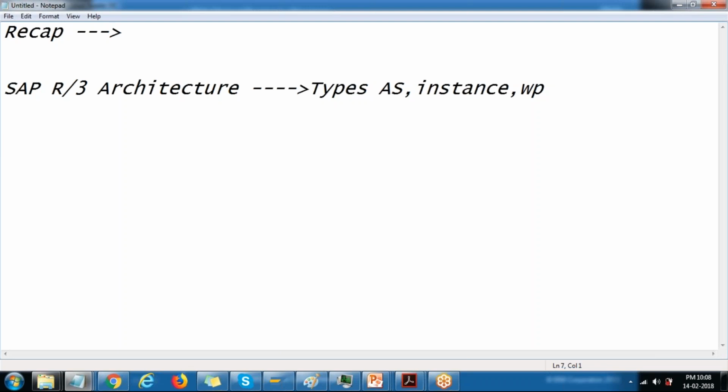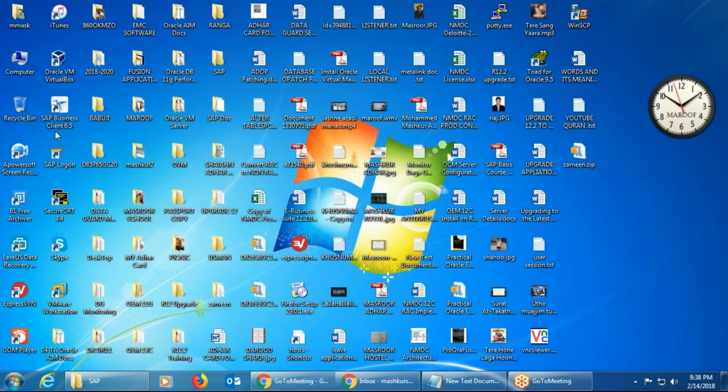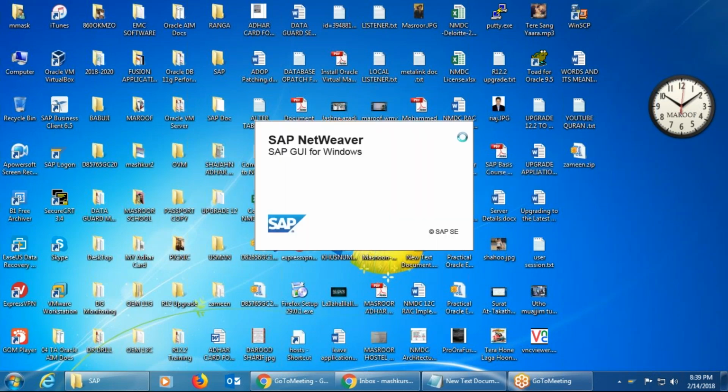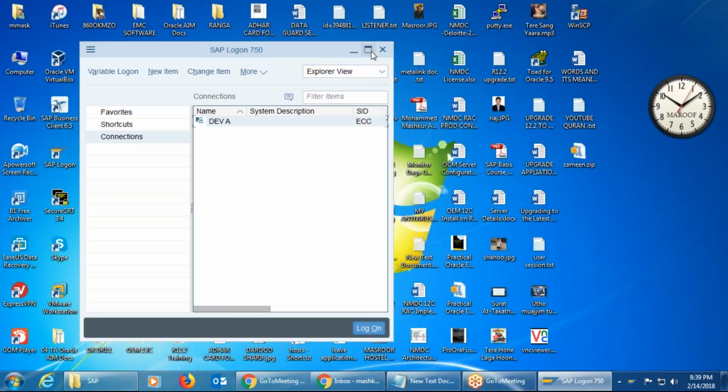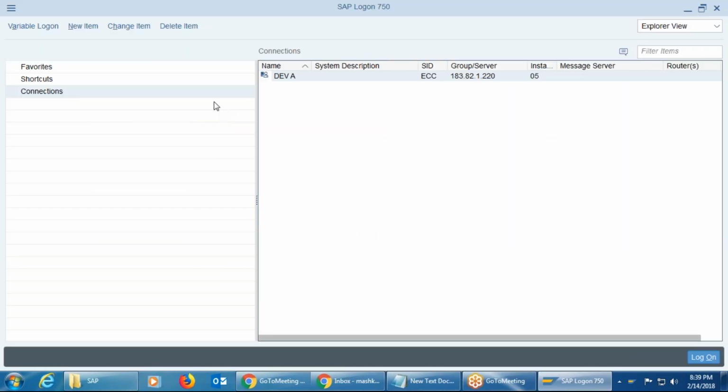Okay, so now I want to make you a presenter. Please share your screen now. How to create the user, how to get the full authorization, we will go one by one. Please share your screen now. Yeah, I shared already. Now go open SAP GUI. Yes. Okay, now just click on the login button.